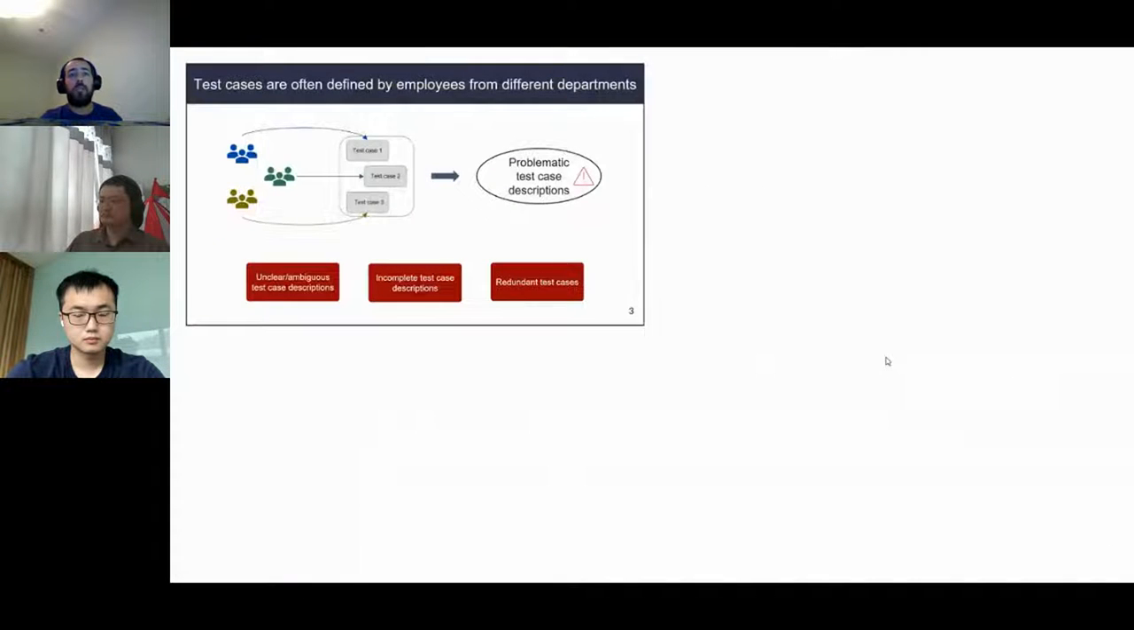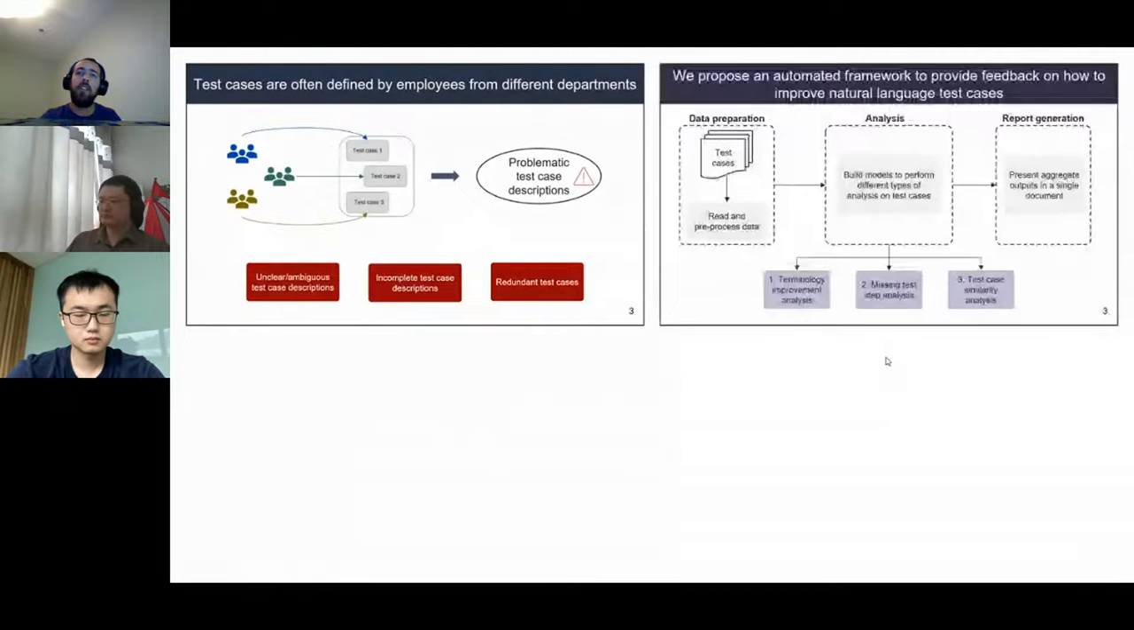So to summarize, we explained how these existing problems might affect manual testing and how we proposed an automated framework to address this problem.